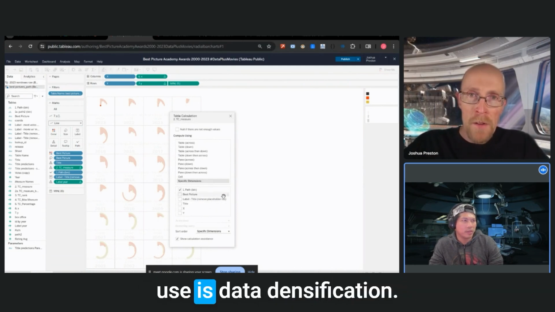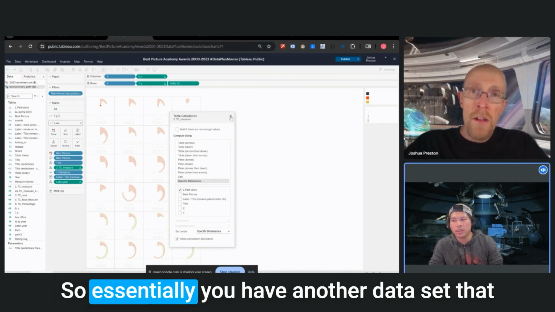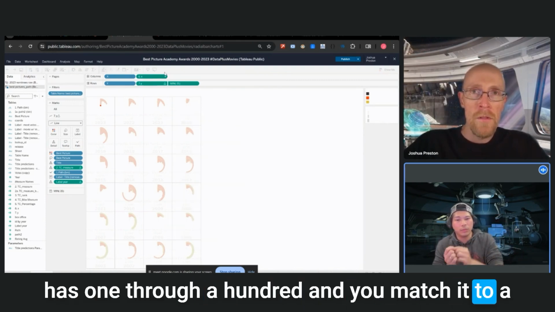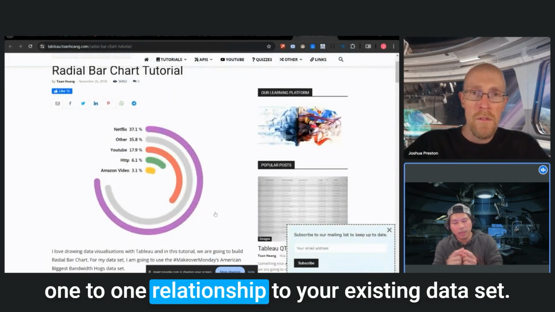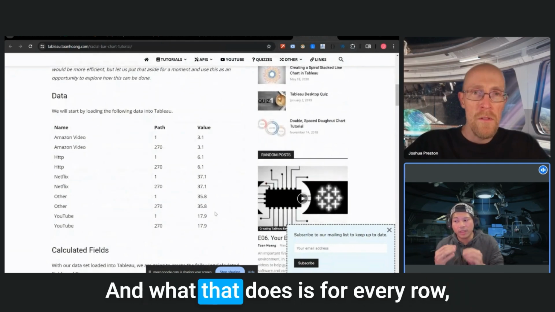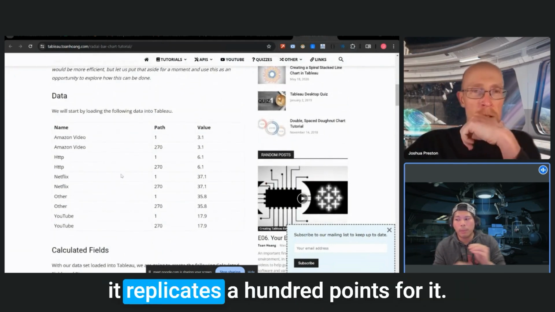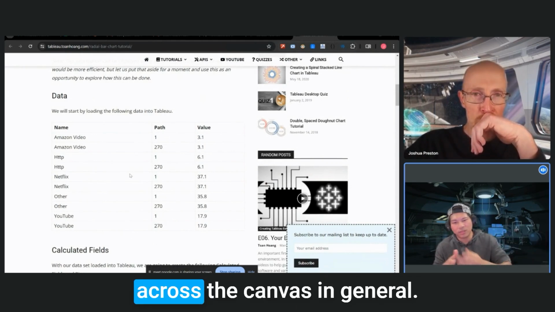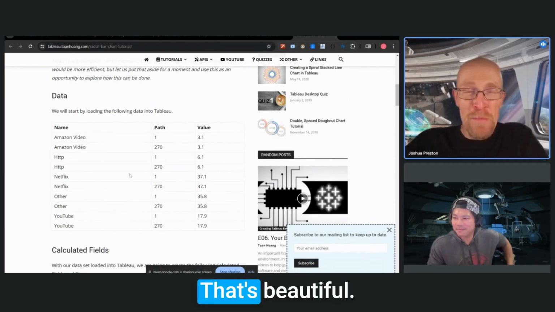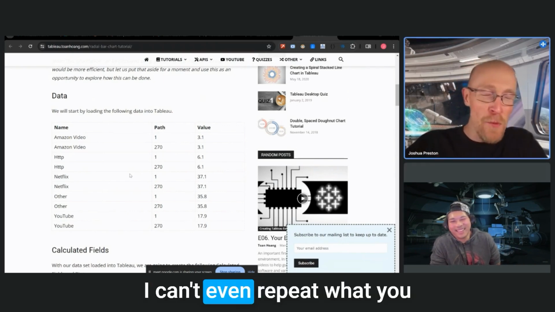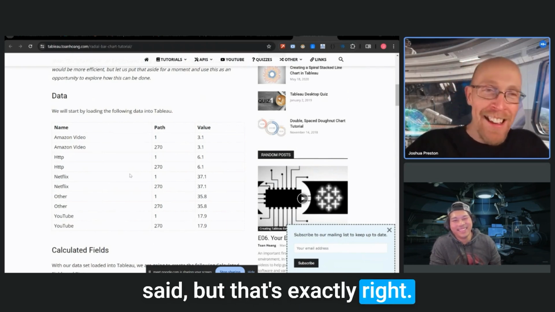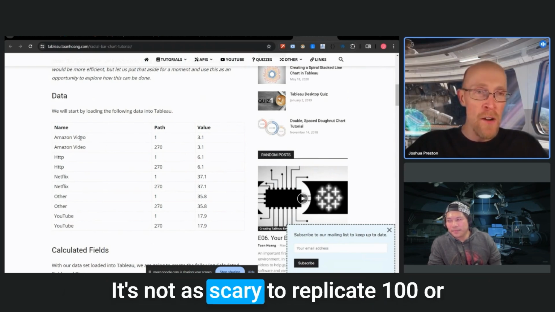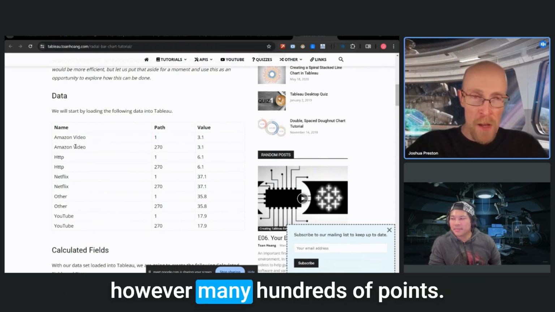The term that people usually use is data densification. So essentially, you have another data set that has 1 through 100, and you match it to a one-to-one relationship to your existing data set. And what that does is, for every row, it replicates 100 points for it, and this allows you to plot across the canvas in general. That's beautiful. I can't even repeat what you said, but that's exactly right. And in the tutorial, it shows it right here. It's not as scary to replicate 100 or however many hundreds of points.